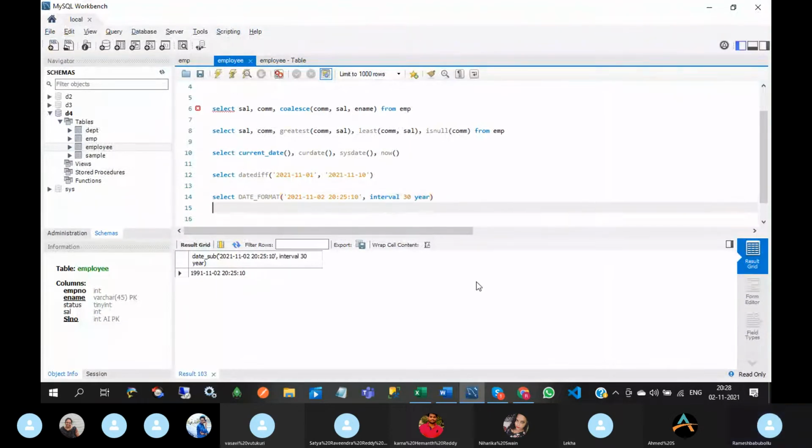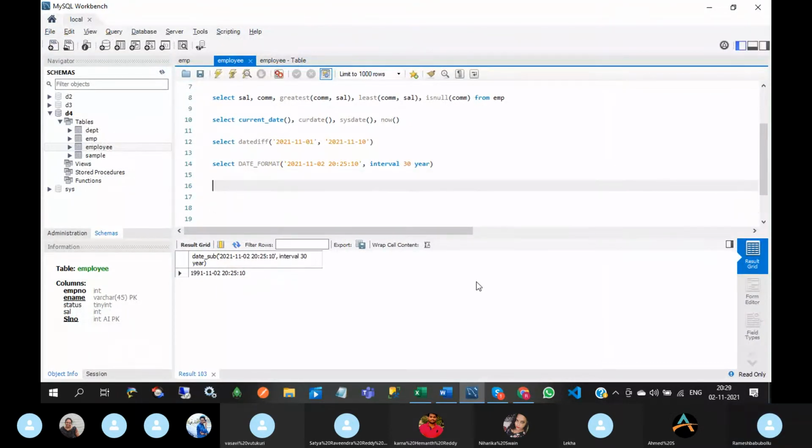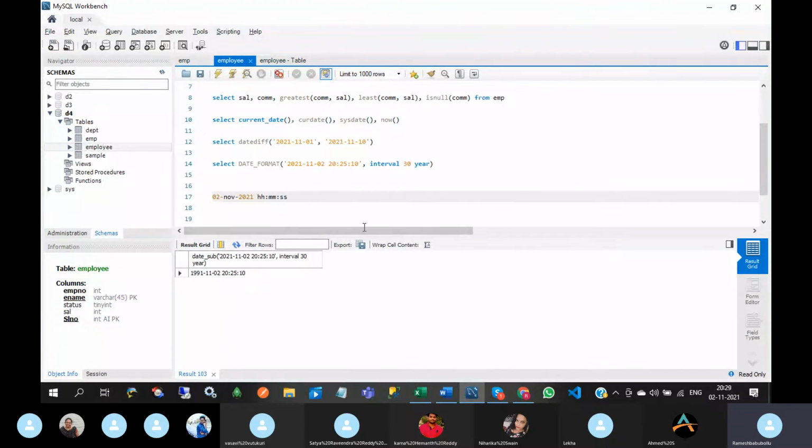I want to display 20 November 2021, then hours, with a space, then minutes, seconds. First, no need to give a space. After that, we will give a space. I want to display the date in this format. So how can I display it?